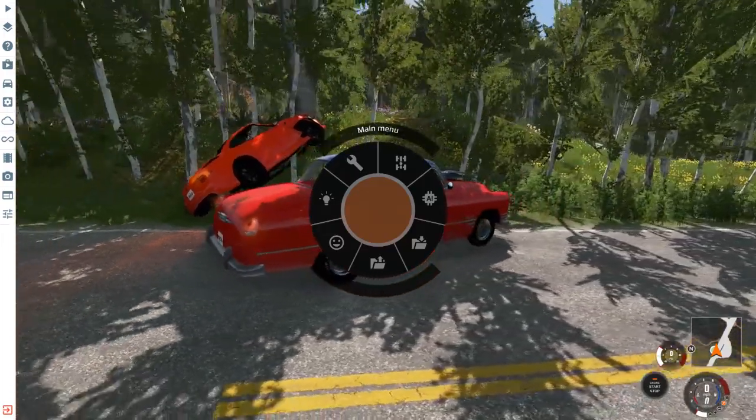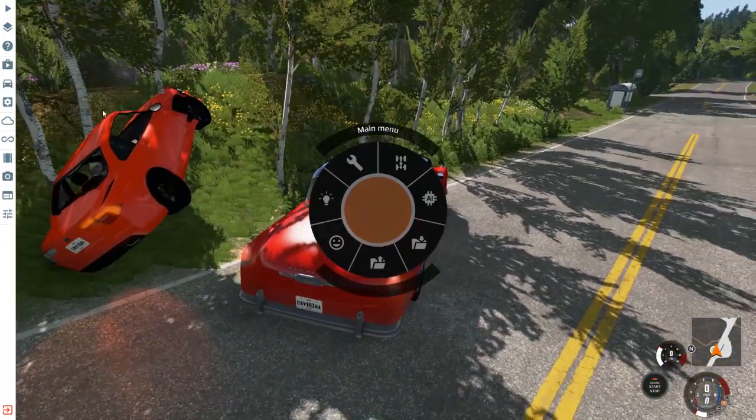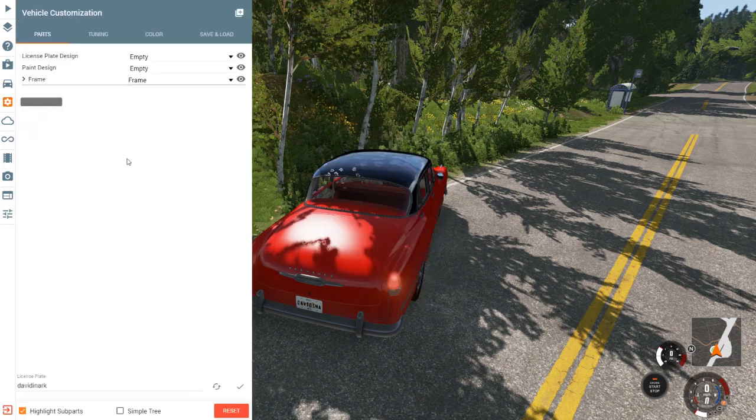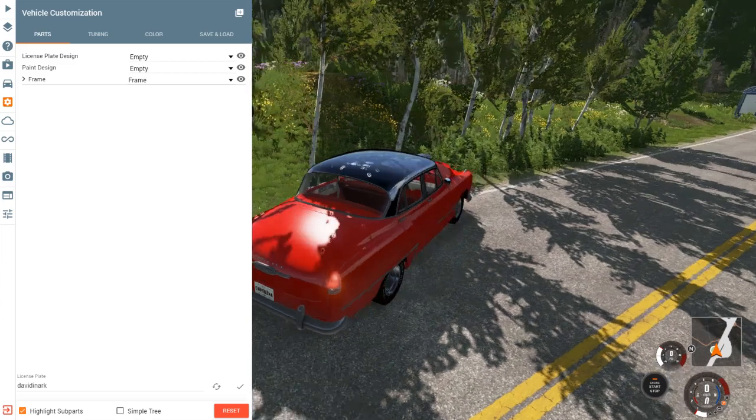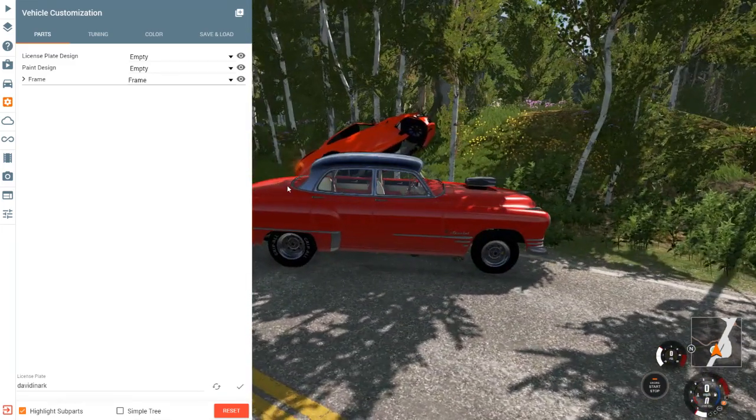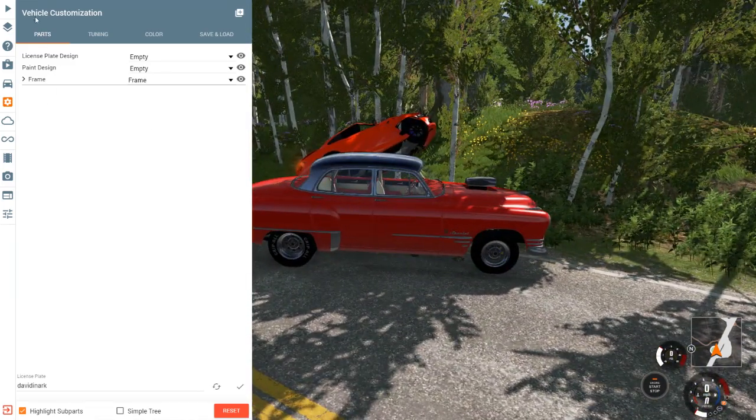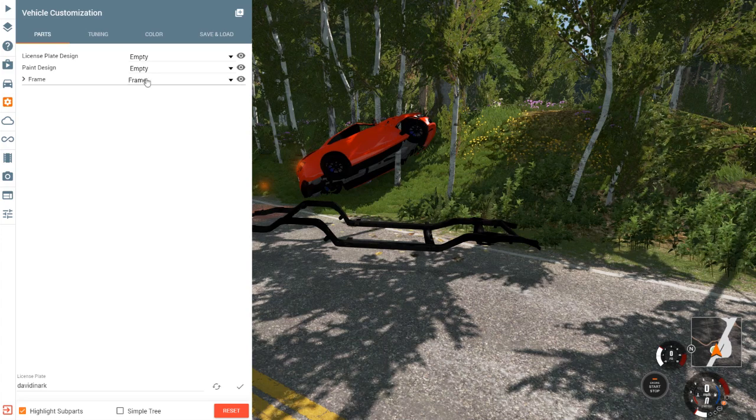Now, once you have a vehicle in the game, then the next item down is the vehicle config. And this is really cool because this is where you can change some of the stuff about the vehicle itself. So you'll notice here I have a parts configuration. There's a frame option here.